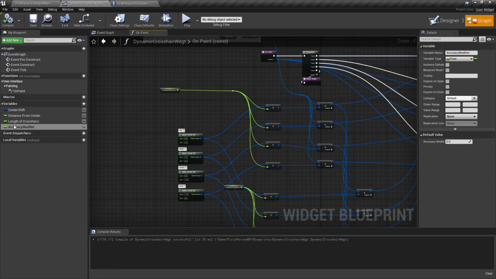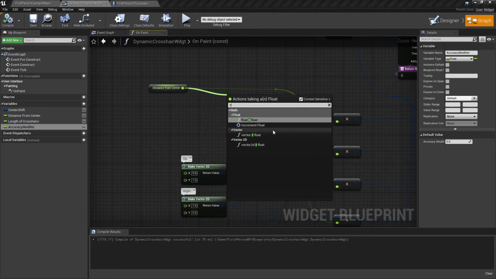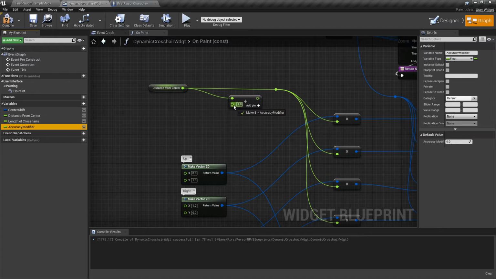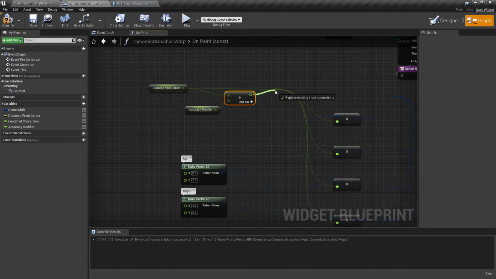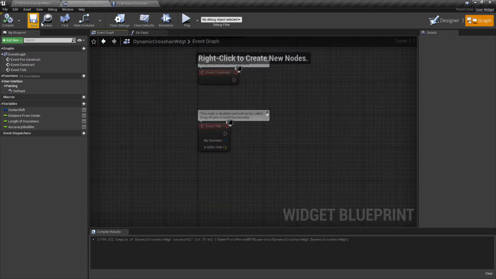But in here what we will do is we will tell it that this distance from center is going to be the distance from center plus our accuracy modifier. And then that's basically all we really need to do on this end. We have everything set up. Now we just have to create the instructions and everything.